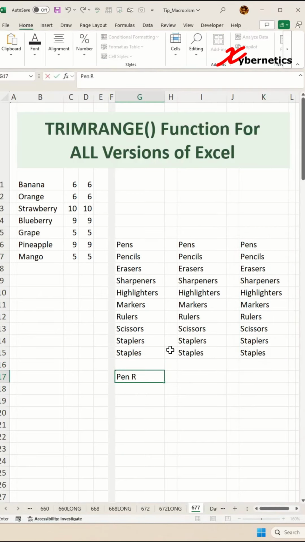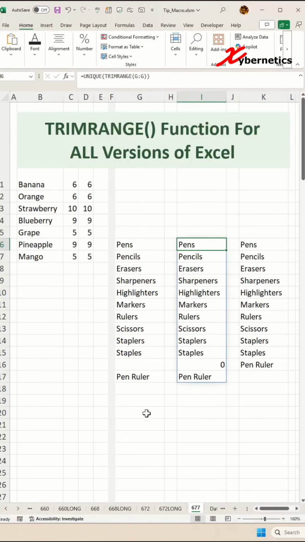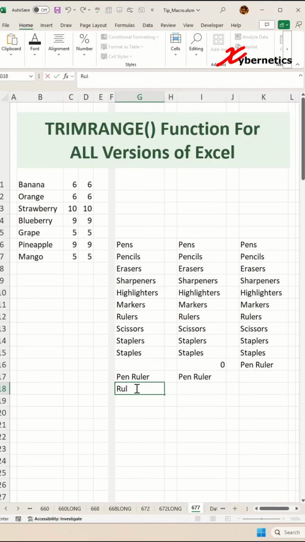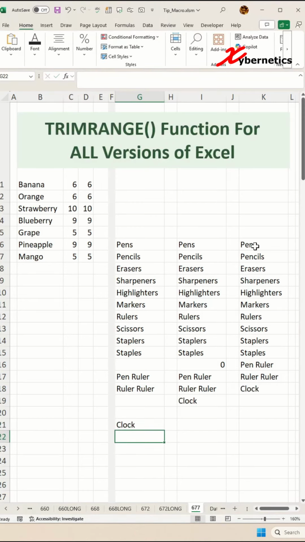Let's see how it behaves as we enter more space in between. Maybe call it pen, ruler. You can see that Excel's TRIMRANGE and UNIQUE functions start to show some holes in the ruler. But if you have a gap of maybe two of them in there, if I do clock here, you can see our TRIMRANGE works better, much better in fact, than Excel's TRIMRANGE.